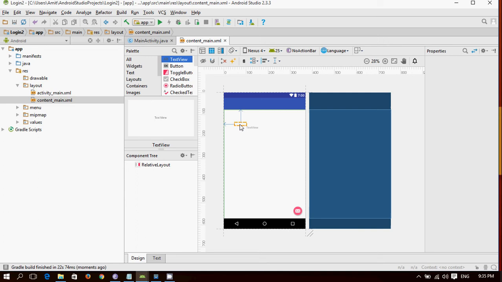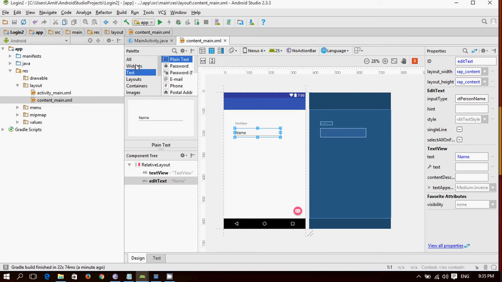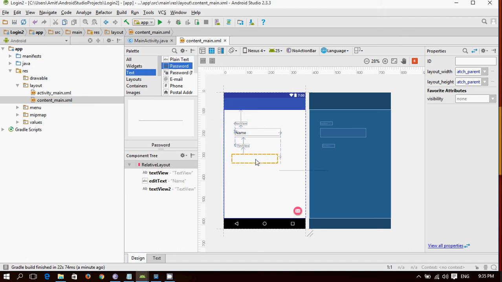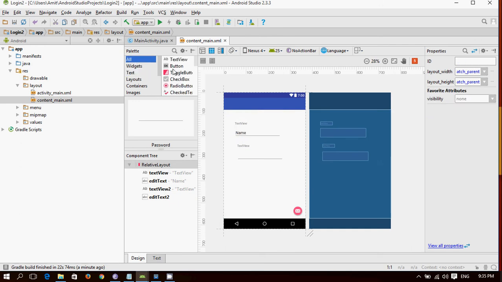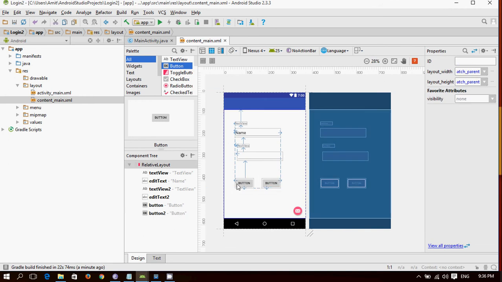So let's drag and drop the text view, plain text field. After that again text view. After that again text field. Now here we want a password, so I am taking the password text field. Now after that we require two buttons. So first button is for login and second button is for clear. Okay, so now let's do the design.